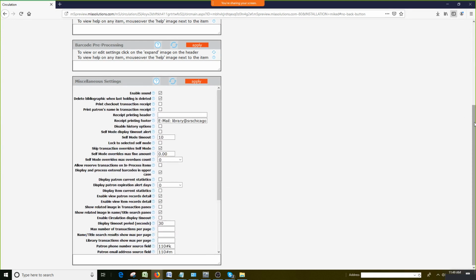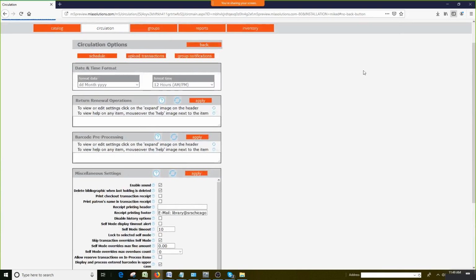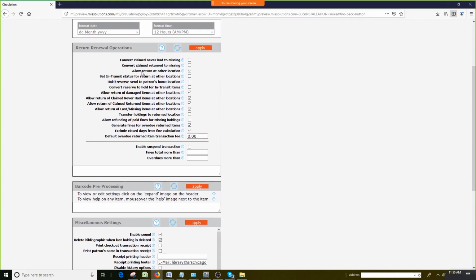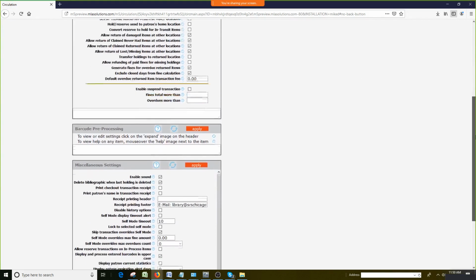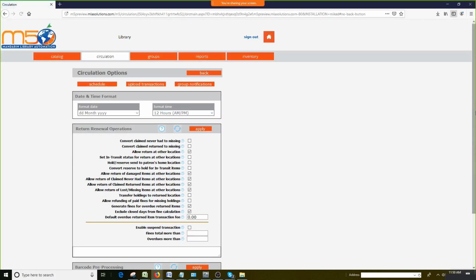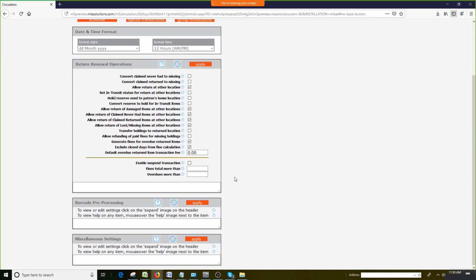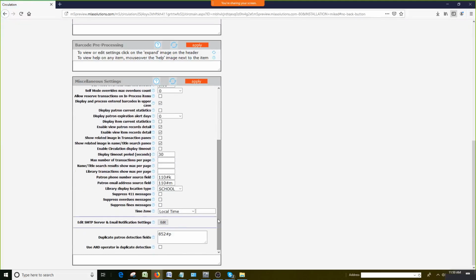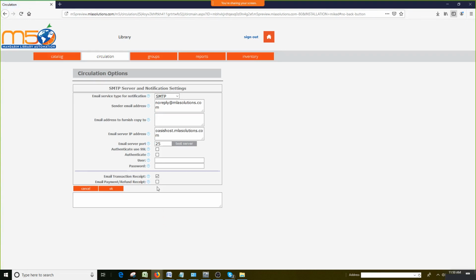And then you got other options here. You can choose to print checkout transaction receipt. If you go here, you got your other options for your return renew operations. One more thing I want to show you here in miscellaneous settings is if you go down here and go to edit the SMTP server email notification settings, if you check this box right here, email transaction receipt, then if the patron has an email in their record, they will get that receipt emailed to them. Okay.